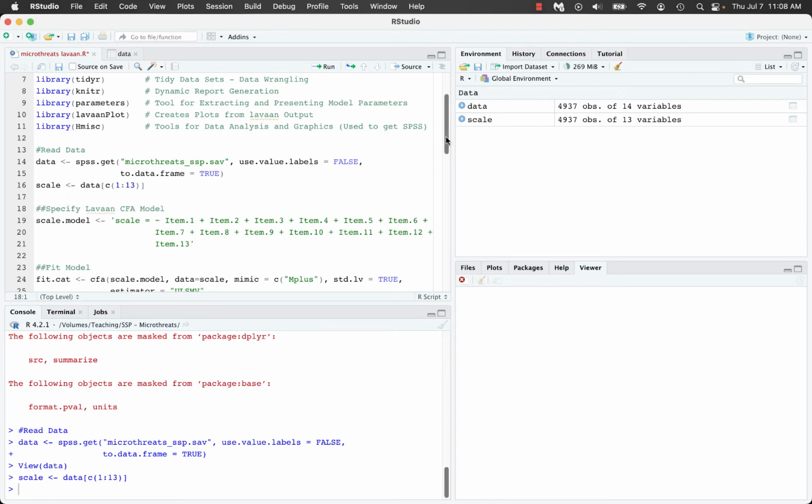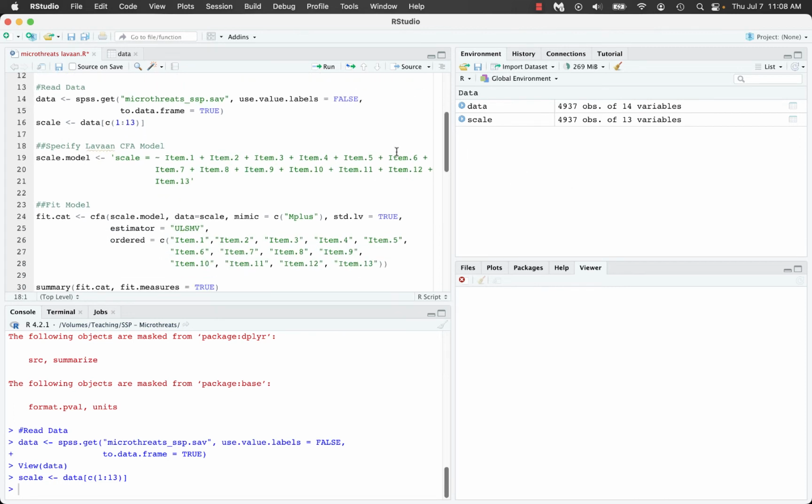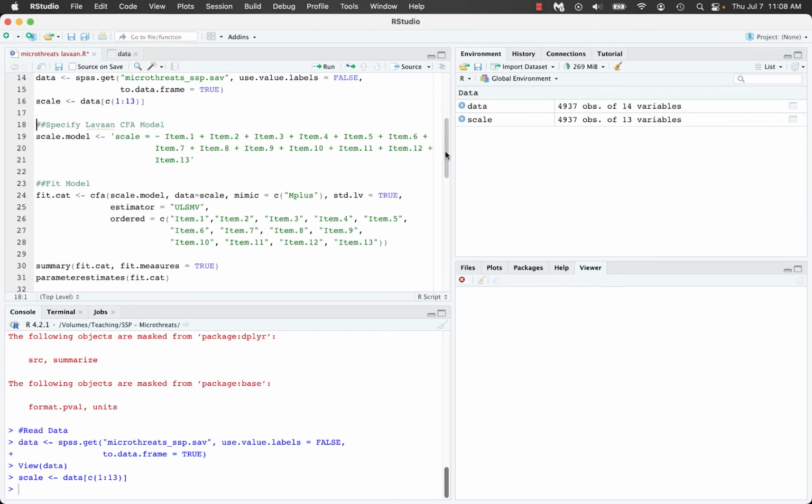So we're looking good. So now we're going to get into the syntax for lavaan. This is going to give us some of the answers that we want. And this won't be a tutorial in CFA.